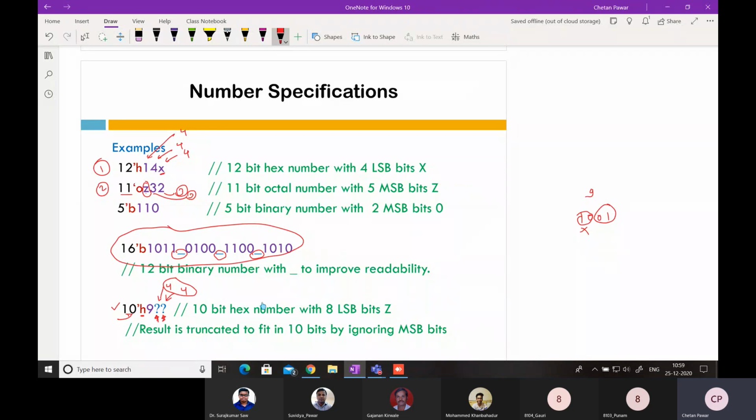So the number will be treated like 1, and this is the number treated by the simulator, because you have given 10 bits only. So 8 bits are consumed by these two high impedance states, and the upper MSB bits will be truncated. Only these 2 bits will be considered. Have you understood this point? This is also very important.